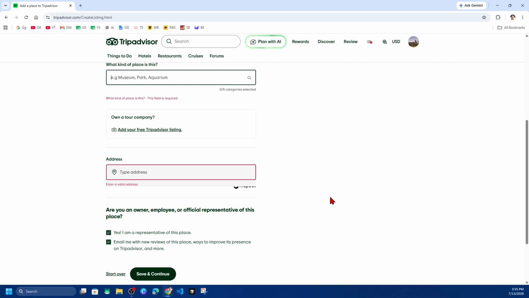And then from there, you need to verify that ownership. So Tripadvisor may ask you to verify that you own or manage that travel agency. Verification methods include email verification, phone, and even documentation proving ownership or management.